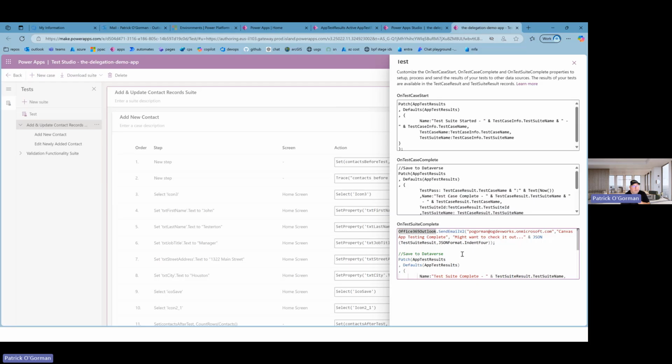You can leverage connectors in these event handlers that are referenced in your app. So if I hadn't added the Office 365 Outlook connector to my app, I wouldn't be able to use it in this event handler on test suite complete. But I could close this window, go back out to my data pane, and add that connector, and then all of a sudden I've got access to all its functionality. So that's the other really nice thing about having these test cases, test suites, bundled up with the app package itself, because you have access to all the connectors that the app has access to.